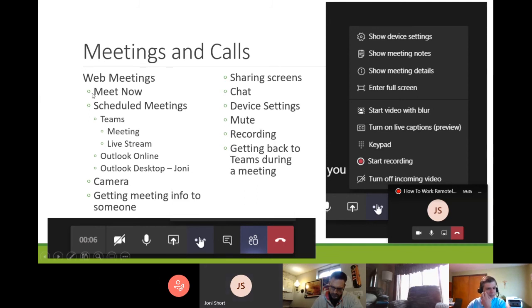So we can do things like Meet Now, we can schedule meetings. There are several ways we can schedule meetings, and I'll get into that. I think the camera part is obvious because both of you have got it going. How to get meeting info to someone, how to share your screen, chat, device settings, on and on and on. So I took screenshots of these different features because often when you're interacting with them, nobody else can see it because it's just something that they hide from everyone else, so it's not distracting.